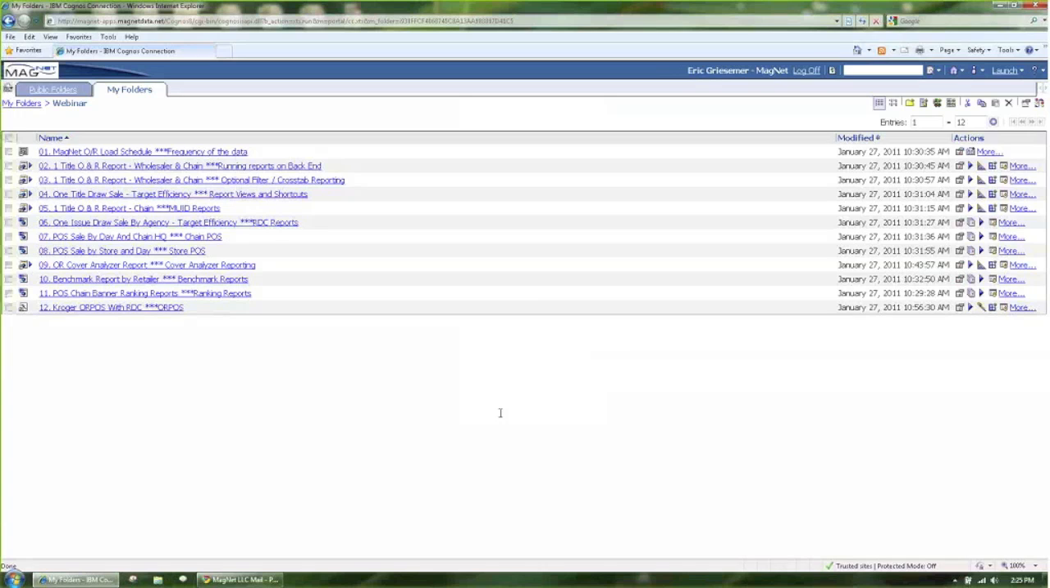And the next thing that I want to show is basically what the difference is between a shortcut to a report and a report view of a report. In order to create a schedule of a report, you have to first create a report view of it. And what I'm going to do here now is go into a report and pick on it.